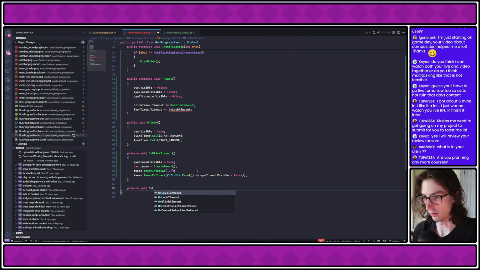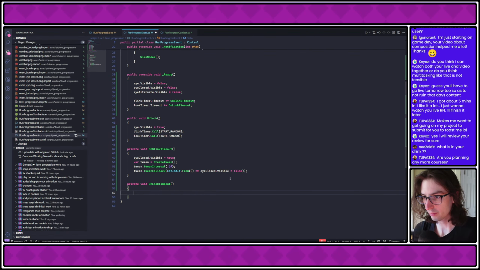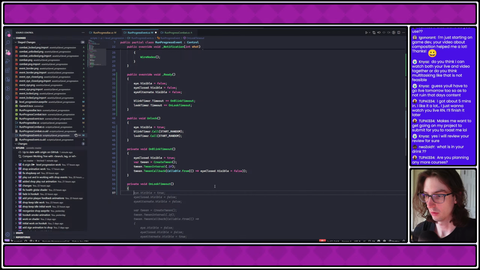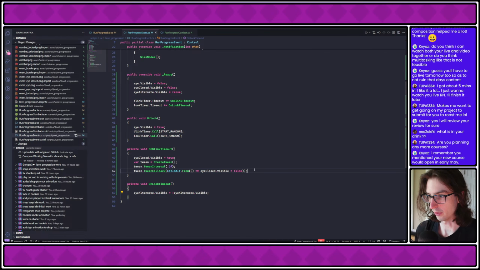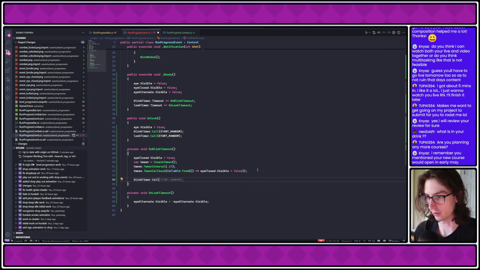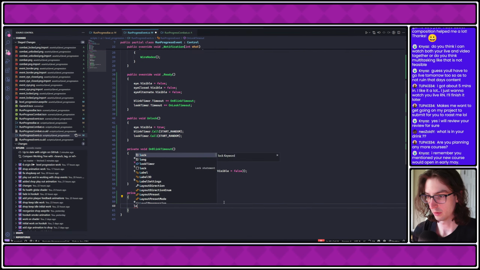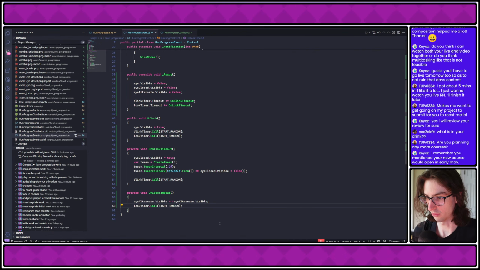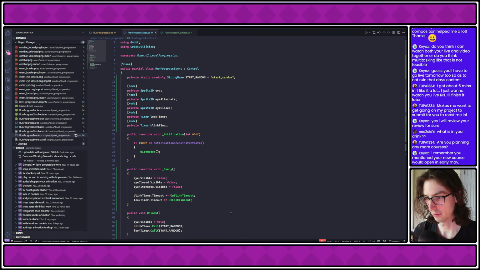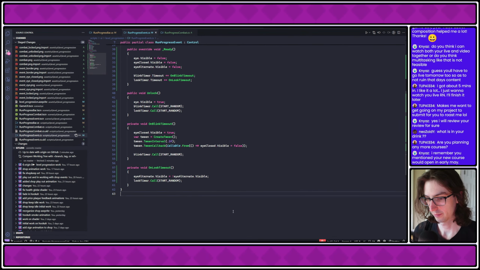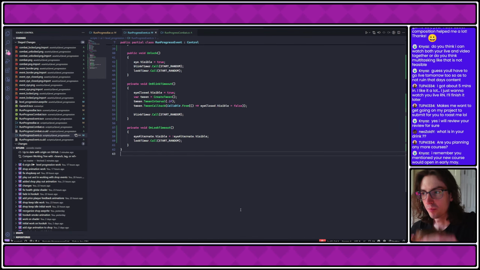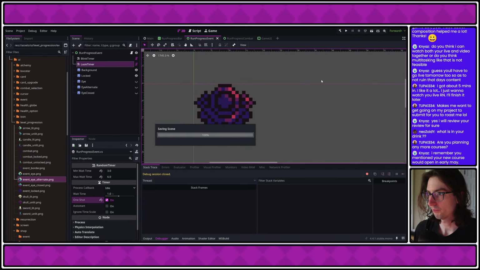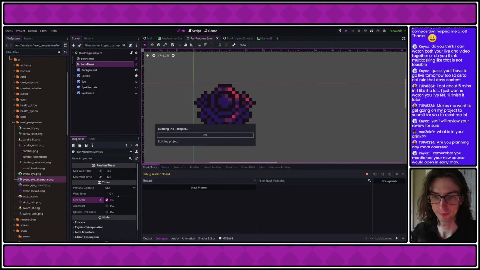Private void on look timeout. We're going to say iAlternate.visible is equal to not iAlternate.visible, so we're just going to alternate it. We also need to call this again, so blinktimer.call start random, looktimer.call start random. All right, let's see what happens.